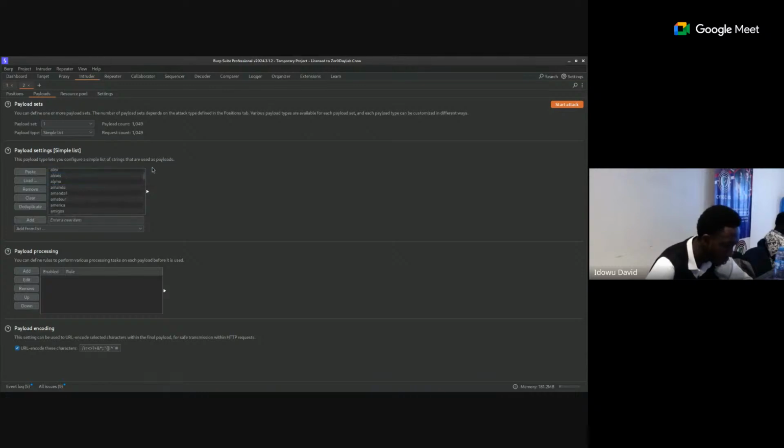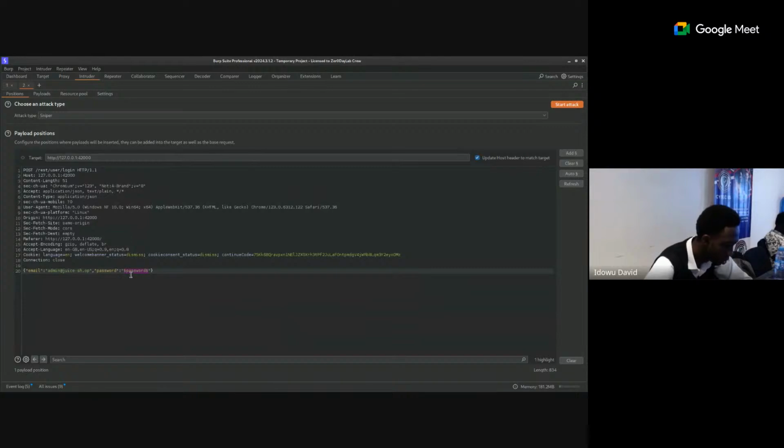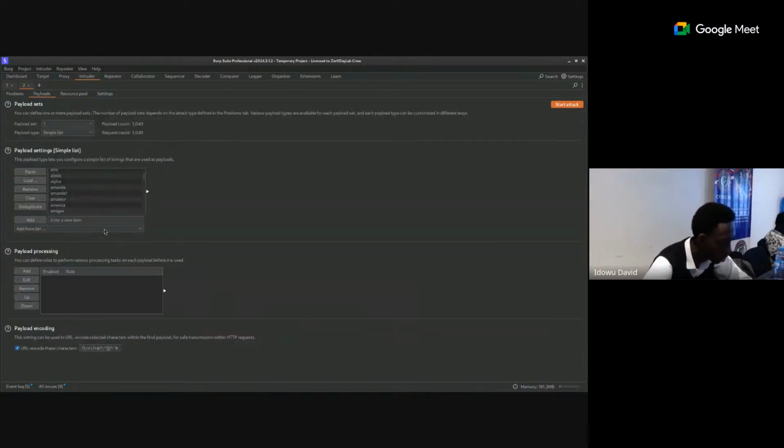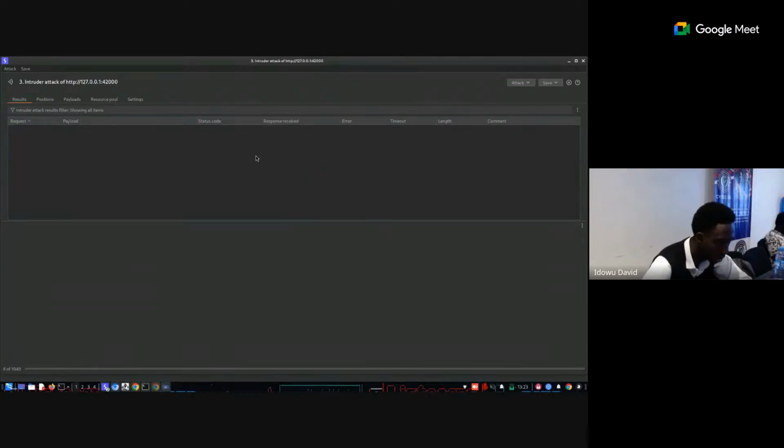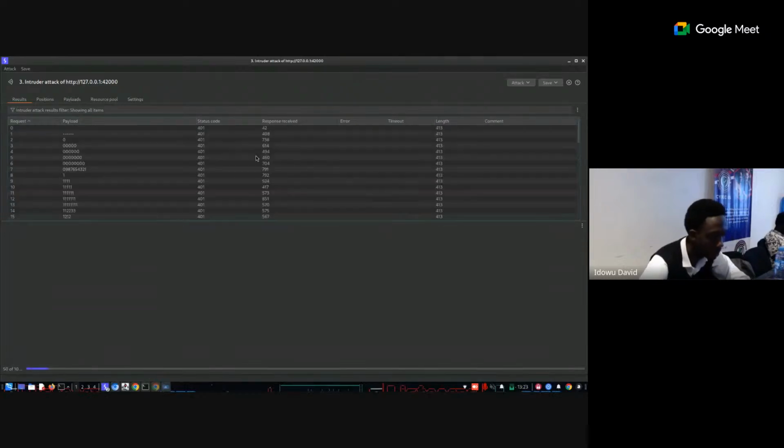Okay, try to reduce this. So we'll set our payload position to be for the password. We'll set our payloads, which is the word list we want to use, and then we'll start the attack, and then we'll wait for it to complete and find which of them does not show us a 401.